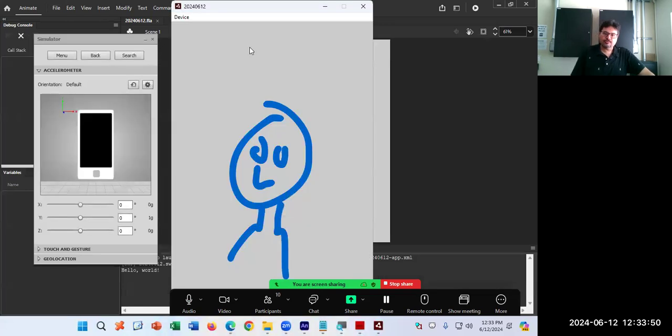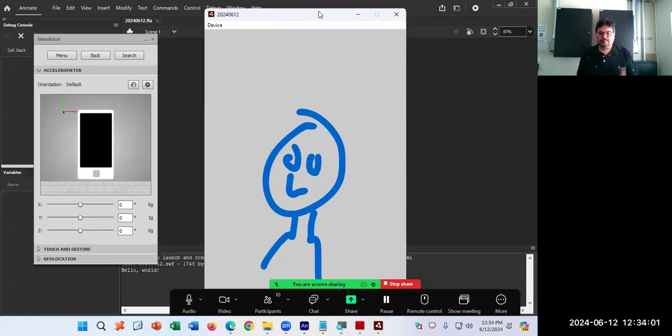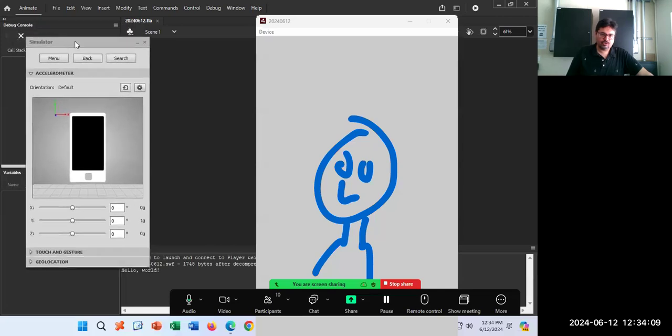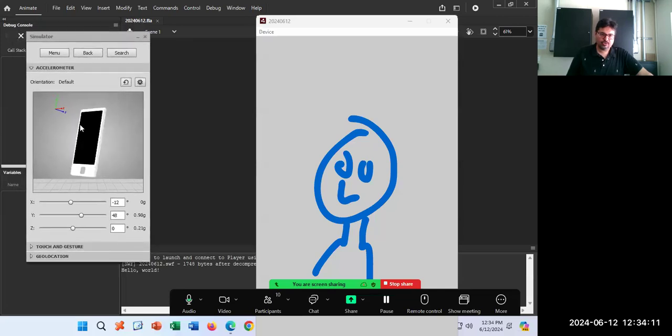Okay, so the message did not pop up saying we cannot debug your code because you have no code. We've got code now. And we've got the simulator over here. This is like simulating an Android device that is vertical at the moment. And then on the left side, we've got various controls. But what if I were to rotate the phone around? You can try clicking and dragging over here. Do it in exact dimensions over here.